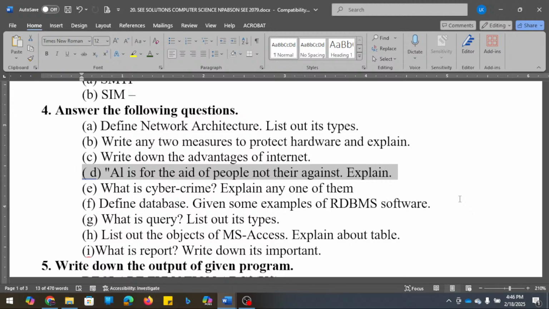What is cybercrime? Explain any one of them. Cybercrime, simply said, is criminal or illegal activities done on the internet by some users or invaders. That is called cybercrime. There are different types of cybercrimes. One we can see is phishing.